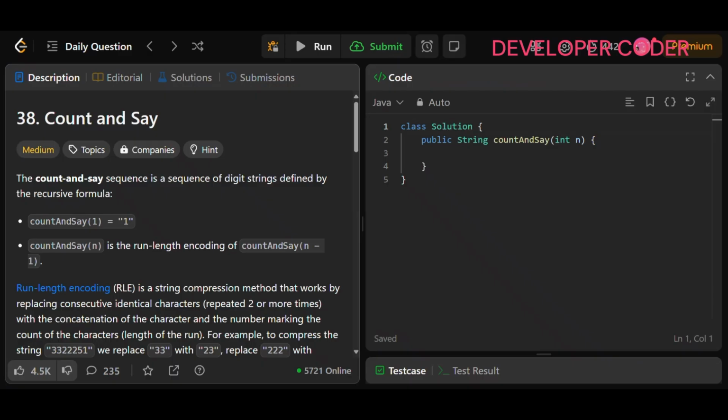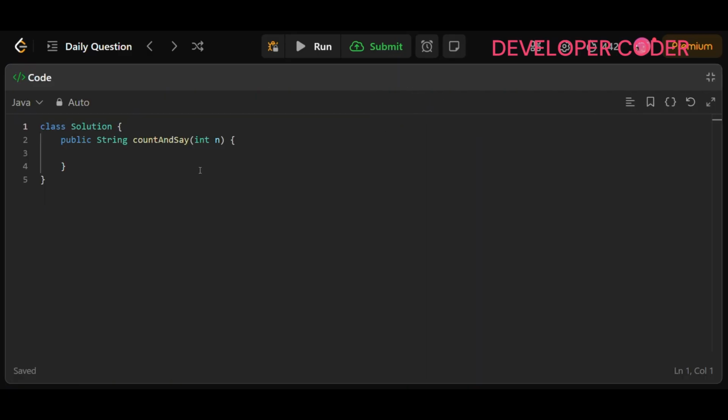Okay, so let's write the code. It's very easy, nothing difficult here. This is your main method. So inside this one base condition: if your n is equal to 1, then in that case you have to simply return nothing but 1 only. Return type is string, so I'm going to write "1".